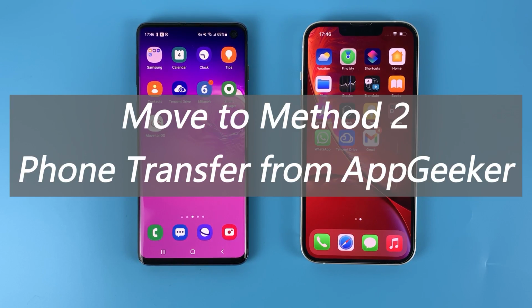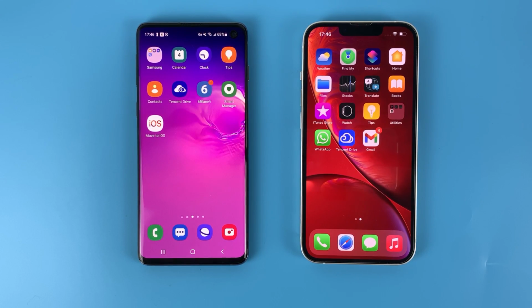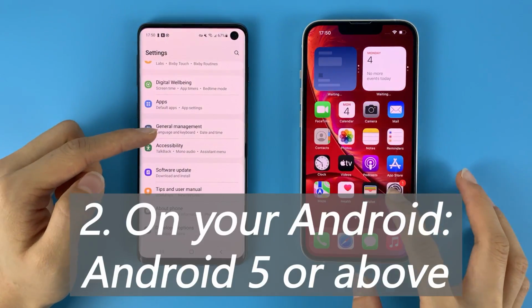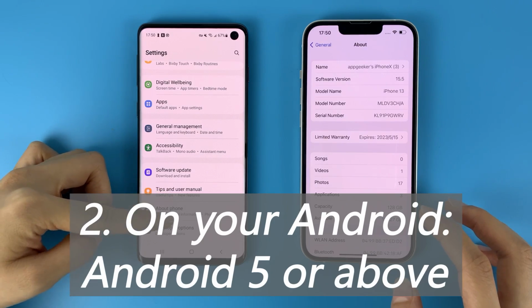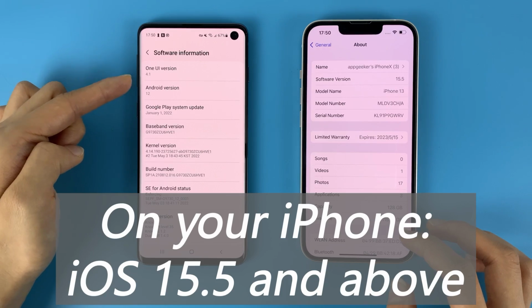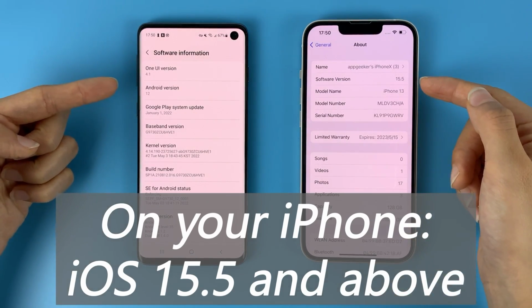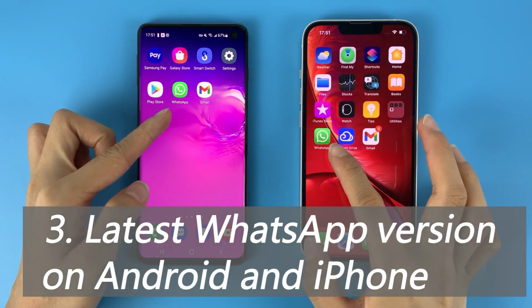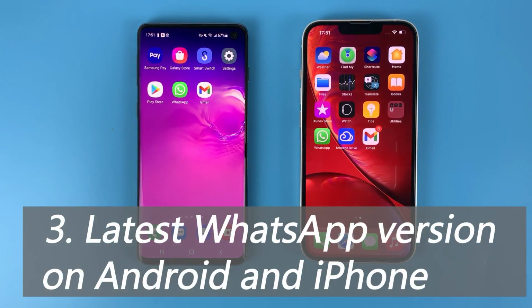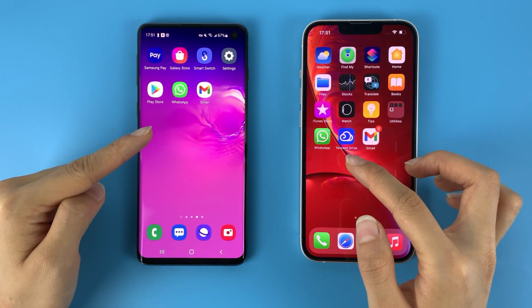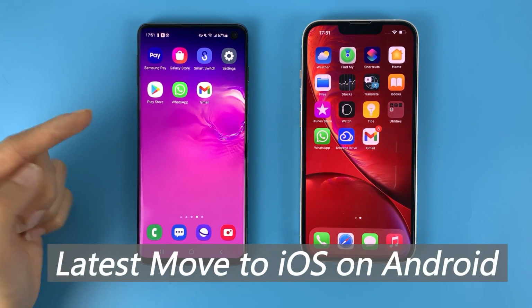Then you can drag the slider to method number 2 and try the tool Phone Transfer, which is capable of migrating WhatsApp data from Android to iPhone without reset. And the second thing is that your Android phone should have Android 5 or above installed, while your iPhone should be running iOS 15.5 or later. Besides, make sure that you have the latest WhatsApp version on both your Android and iOS devices. And of course, you also need to install Move to iOS on your old Android phone to get it started.